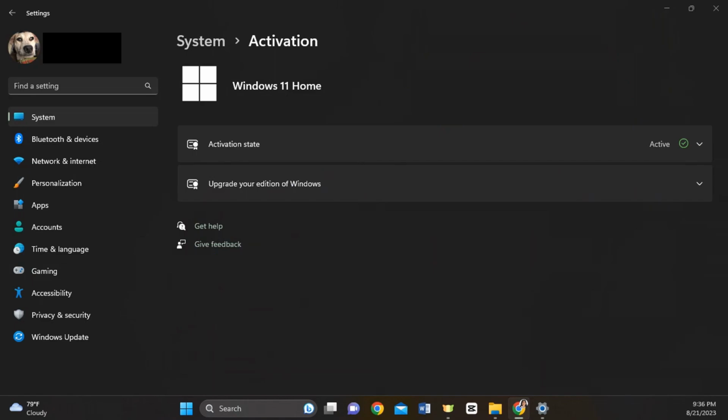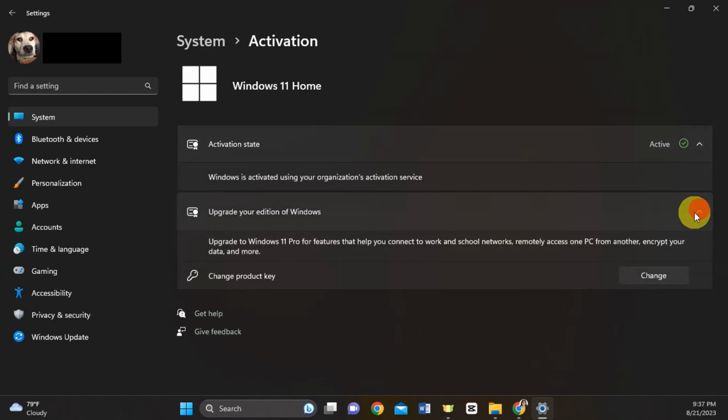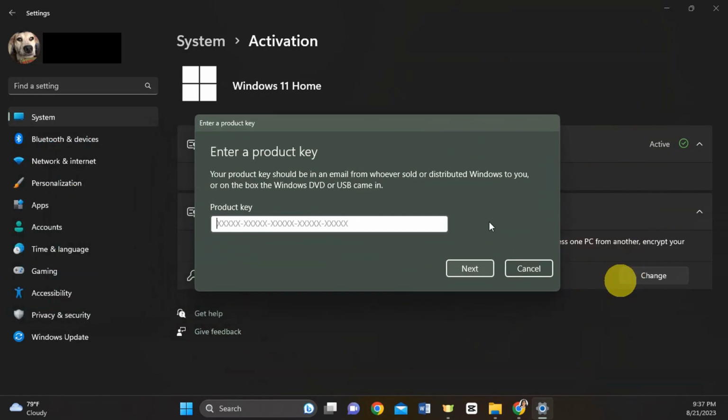So if you're still not yet activated, what you'll need to do is click onto this upgrade your edition of Windows. So you'll just need to click onto this change product key. So click on change and wait for it to load. So on this new page, this is where you'll need to enter the product key of what you've purchased from a trusted source like Amazon or eBay.